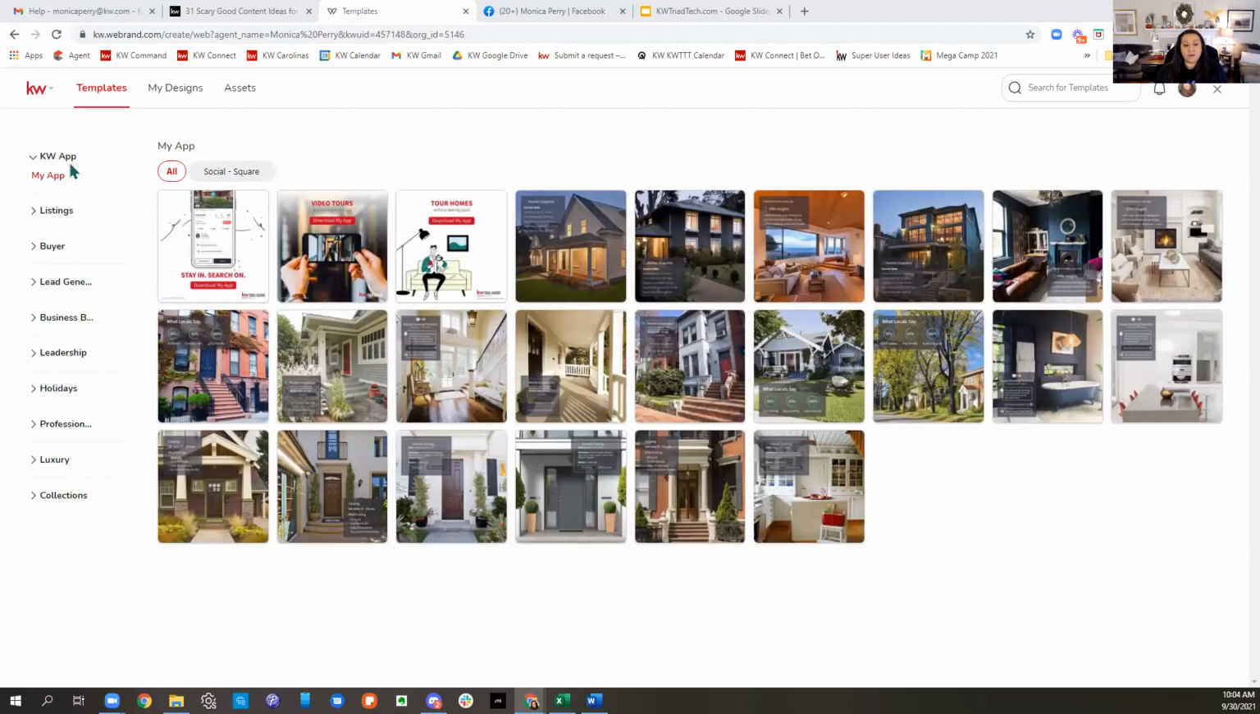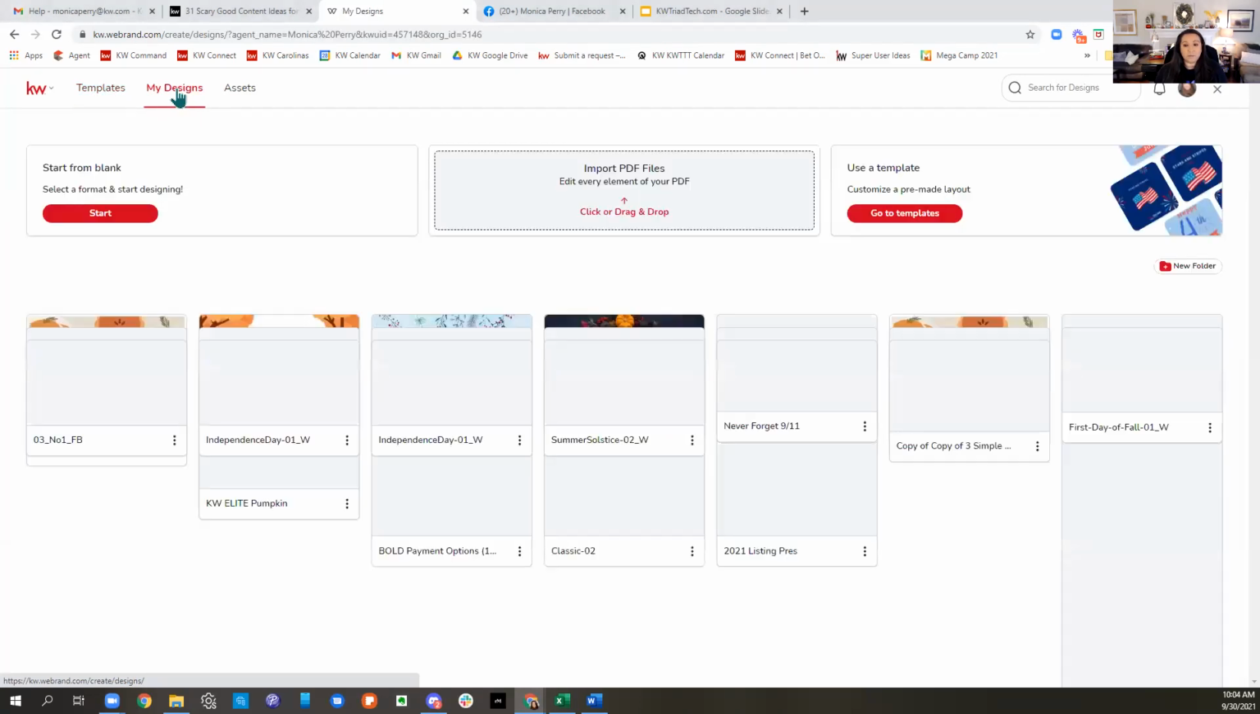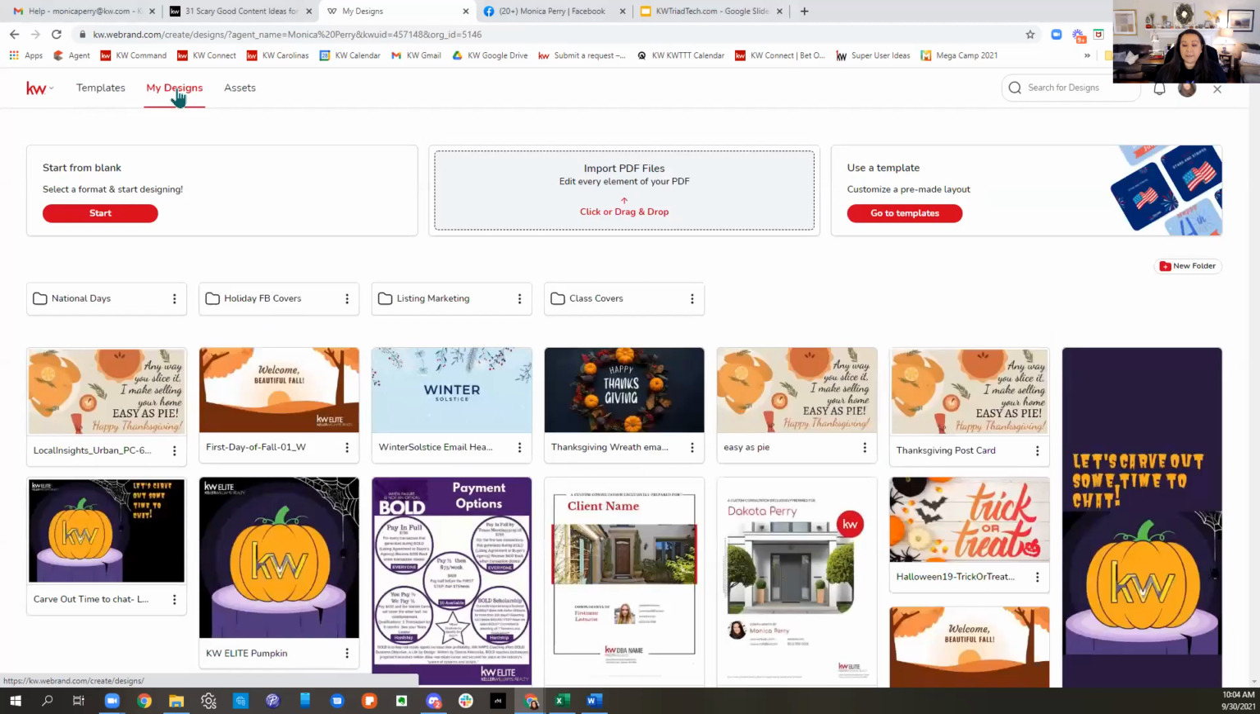They have been replaced with the templates that we can sort through. We can search for templates in the upper right-hand corner. And right now we are under the templates tab. I also want to bring your attention to the My Designs tab. This will take you into all of your designs. It will give you the ability to import PDFs. So if you have a PDF that you want to edit, you can in fact import that into the design system. Or you can start from blank and pick a specific size.